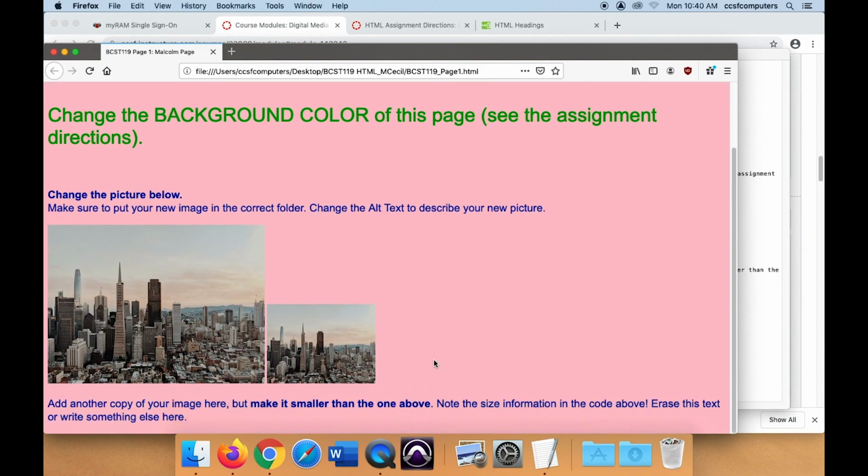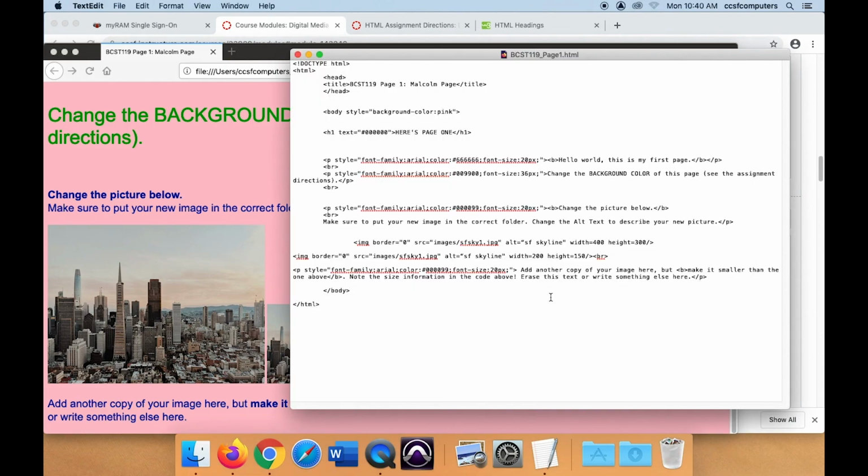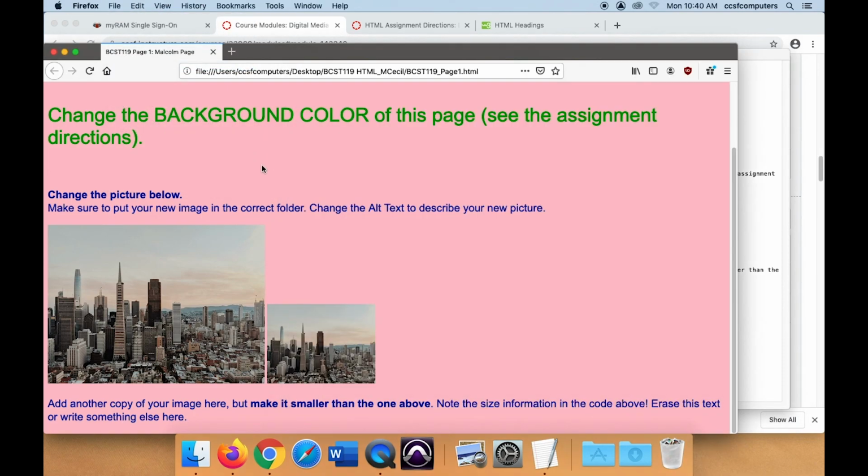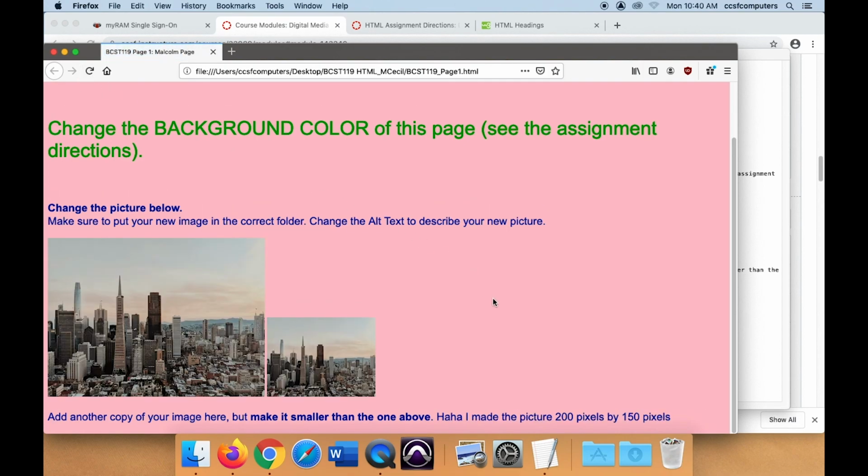And it says finally erase this text or write something else in here. So again, you don't want to delete any of the tags. What you want to do is just delete or change whatever is written here. And so you could write, haha, I made the picture 200 pixels by 150 pixels. Once again, you made a change. Be sure to save the change in your text editor and come over here and you can display it here. And it says, haha, I made the picture 200 pixels by 150 pixels.